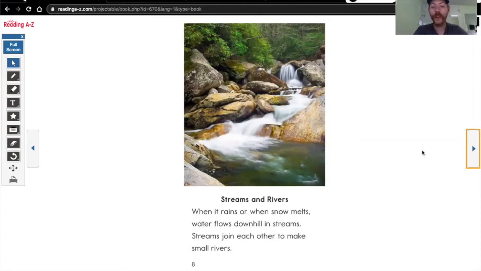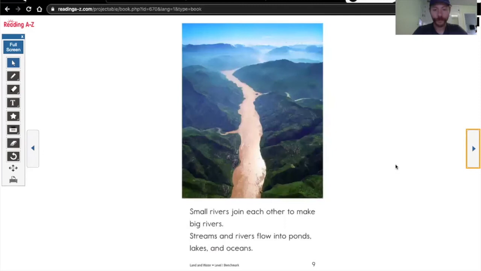What do you call it when streams join together? River. Streams join together to make small rivers. Small rivers join each other to make big rivers. Streams and rivers flow into ponds, lakes, and oceans.